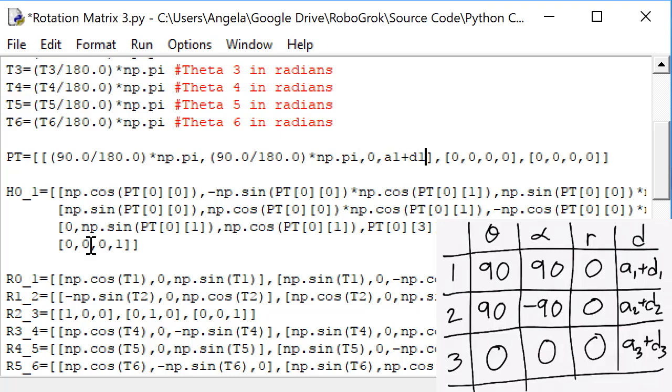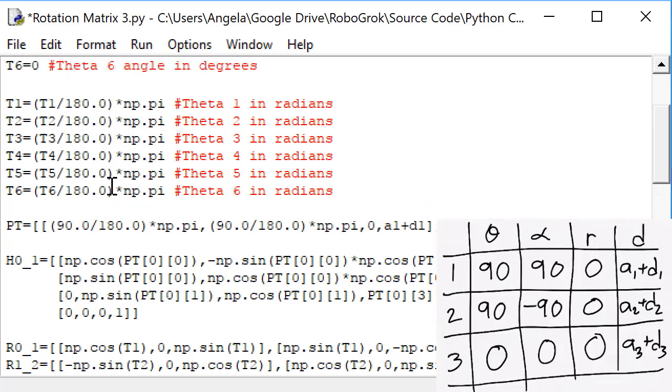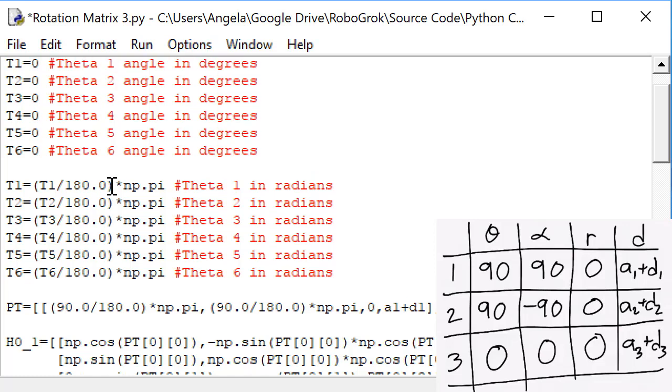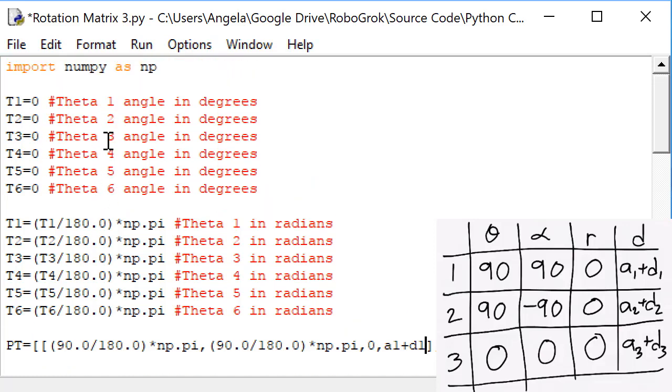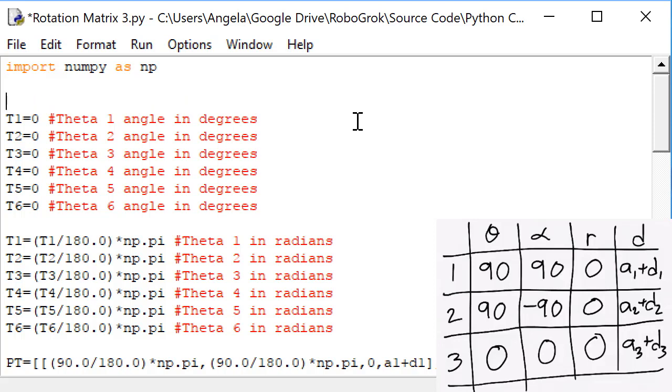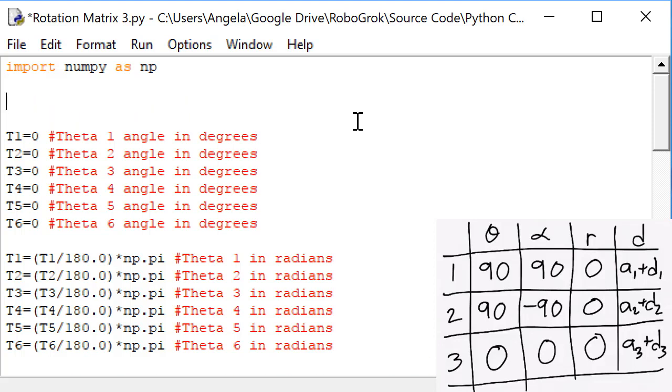Now, in this fourth element, we have A1 plus D1. We haven't anywhere specified what these values are. We've only put in theta for our joint variables, and we haven't put any link lengths in at all. Let's add some variables that we can use for displacement values and also some link lengths. For now, I'm going to set all of these things equal to 1.